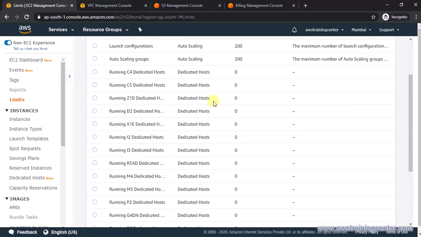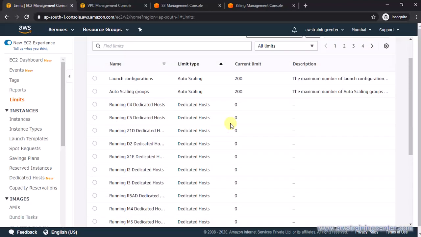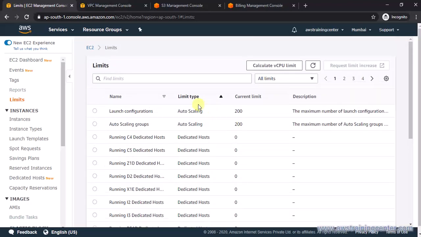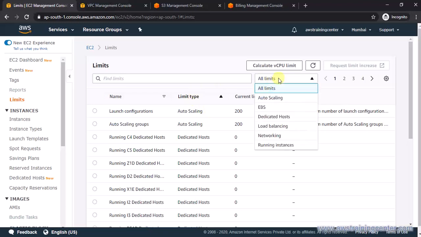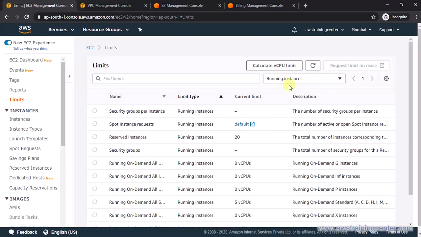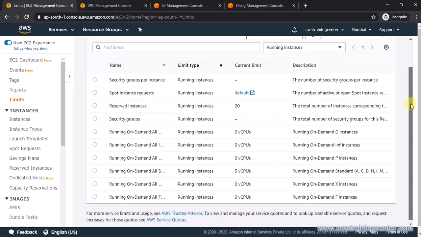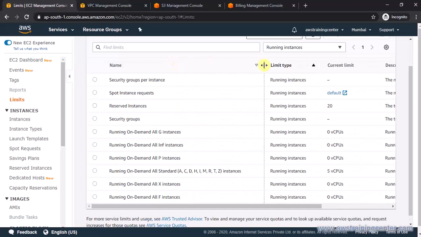Now if you see, you can't launch dedicated hosts. Dedicated hosts are like a physical host in AWS. Obviously in free tier, it does not make sense to launch that. What I'm interested in is the EC2 running instances limits. So if you go here and select running instances, you can see the instance families: A, C, D, H, I.